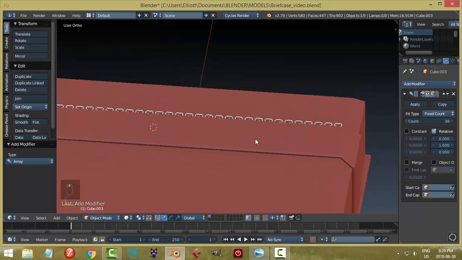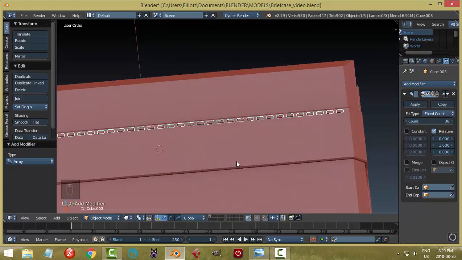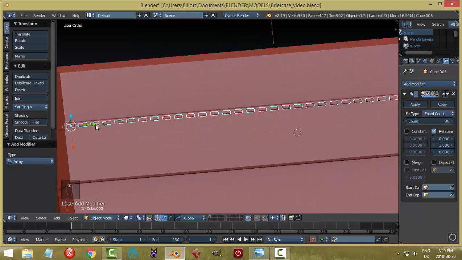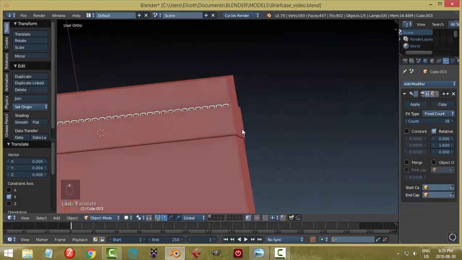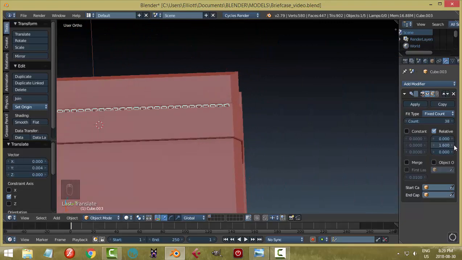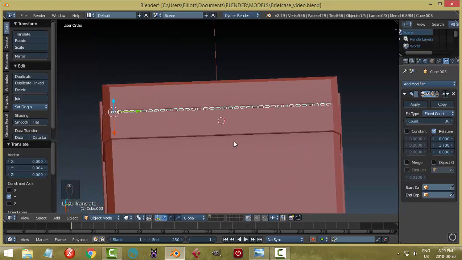All right, that's not too bad for distance. Maybe I can pull it a little bit more. If I bump this up to 1.7, let's try a little bit of that.